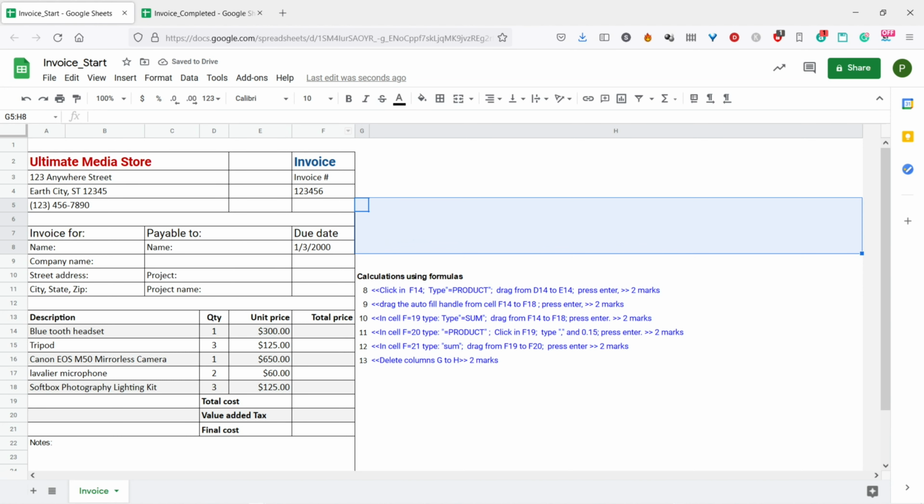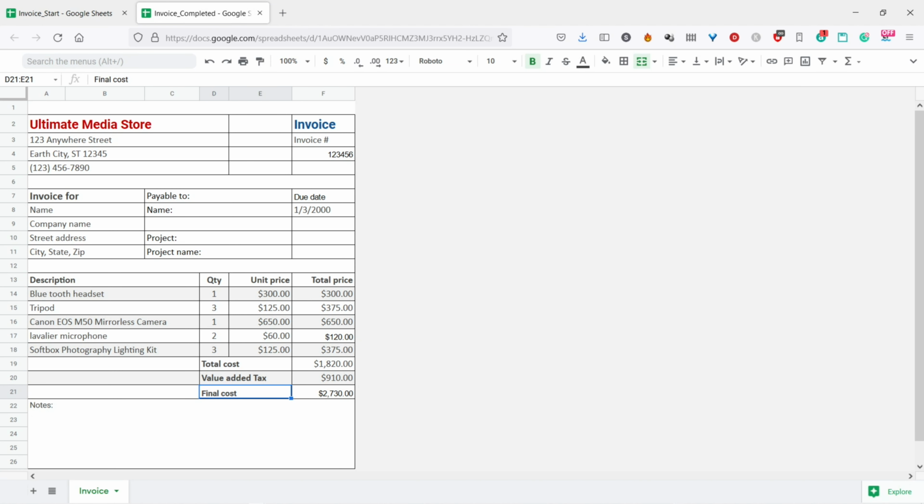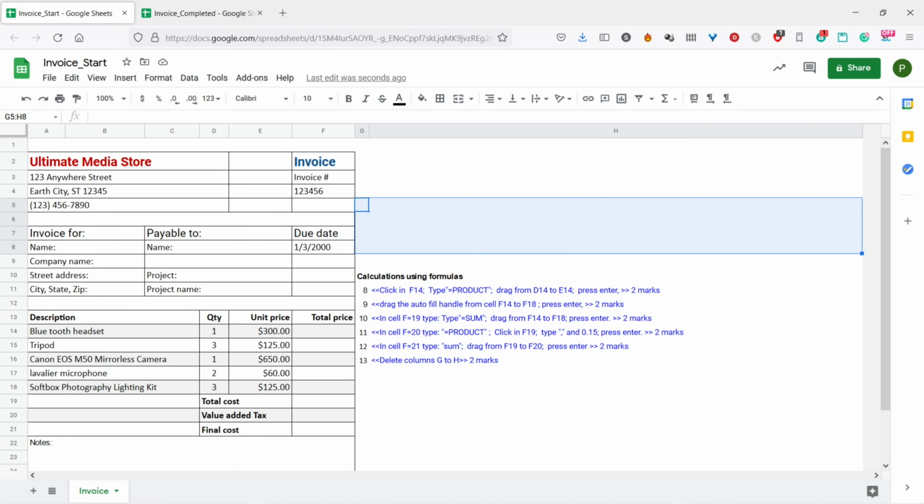and compare our document to see how it's coming along. Okay, so we basically have everything except the numbers here. So we are going to do the calculation, or allow the spreadsheet to do the calculation for us.